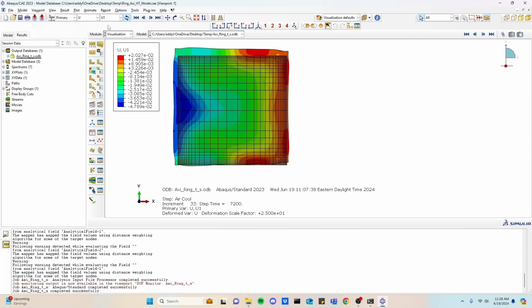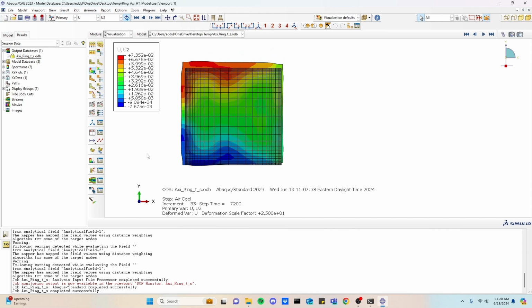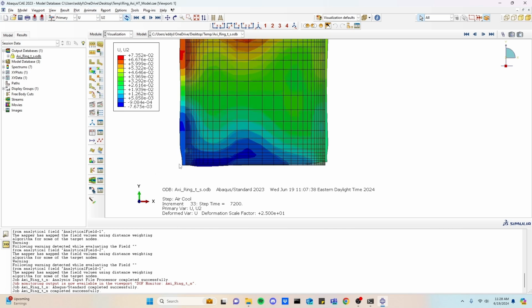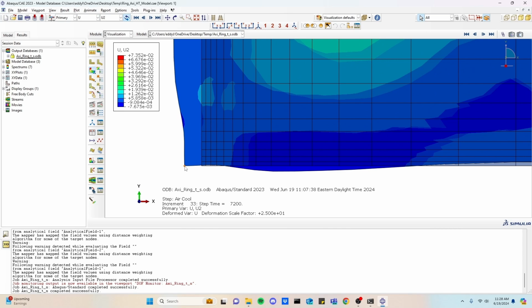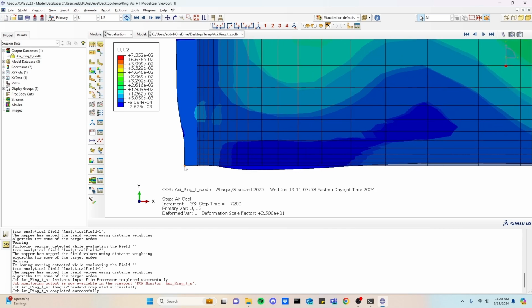The next variable we can take a look at is the U2 direction. So again, similar to the U1, this is just the displacement, but in the Y direction this time. And since we fixed the part at the very bottom left node, the value here at this node should be 0, or a reference node in this case.